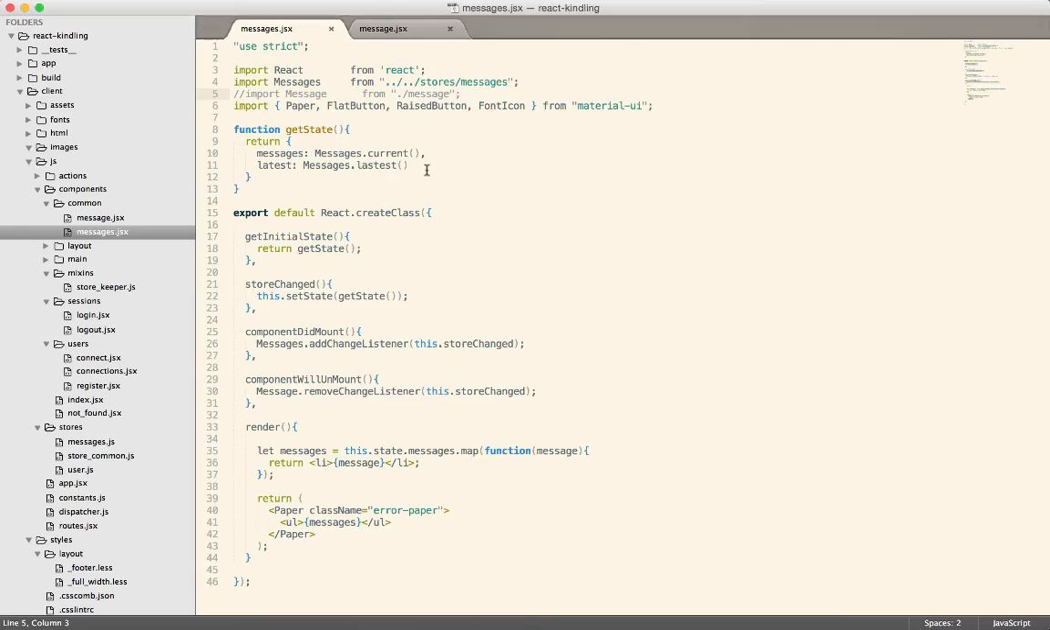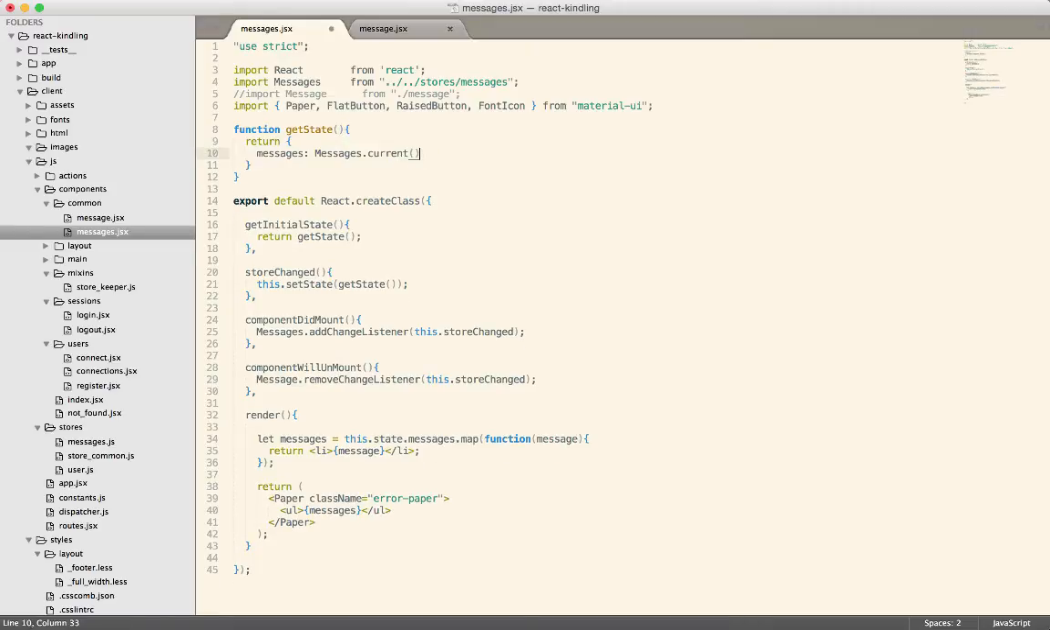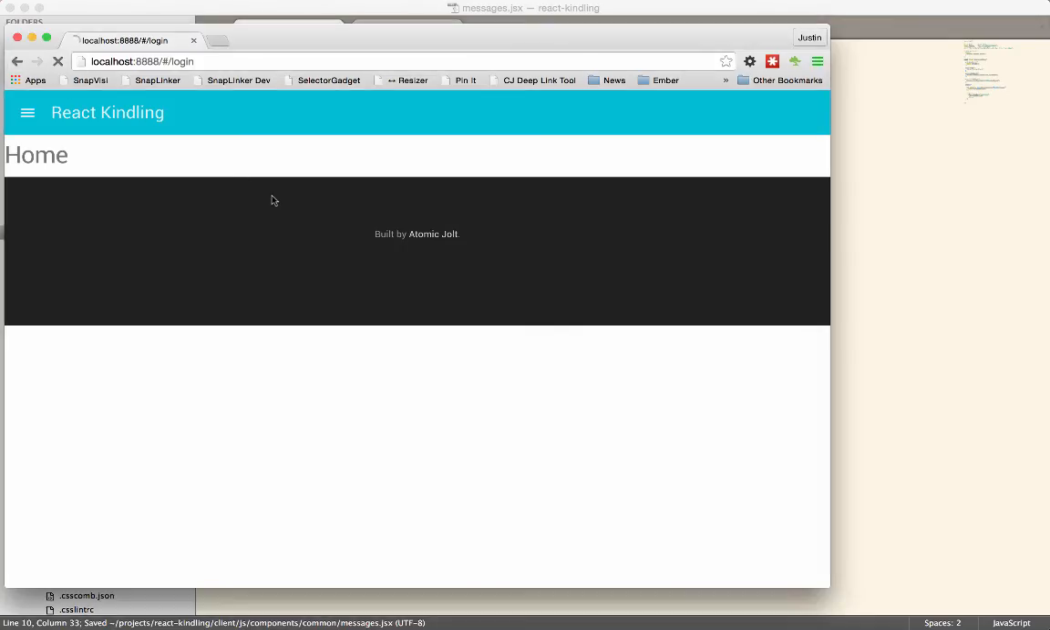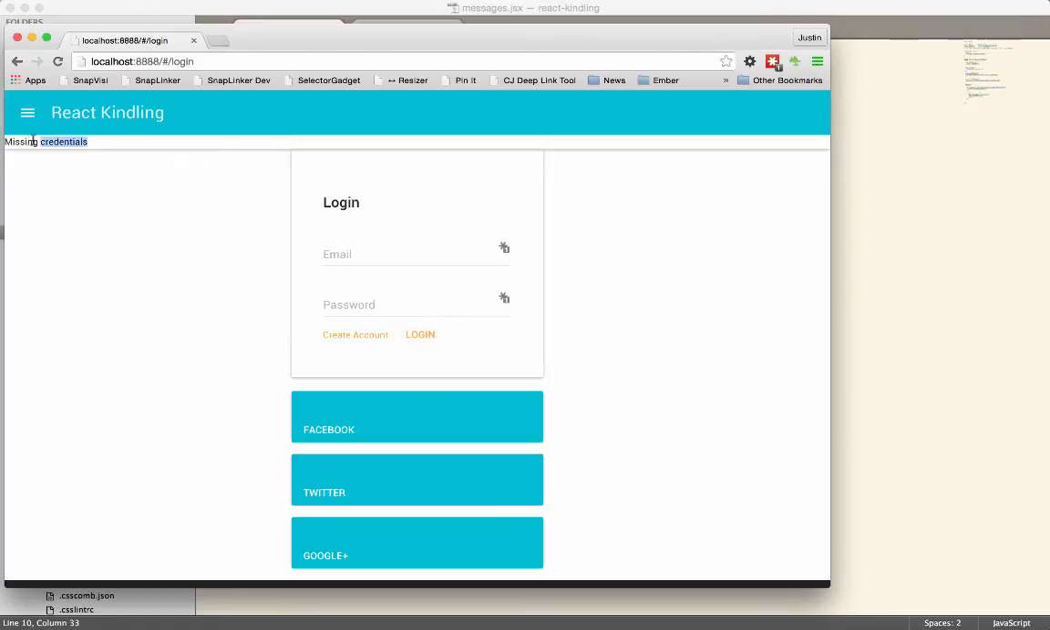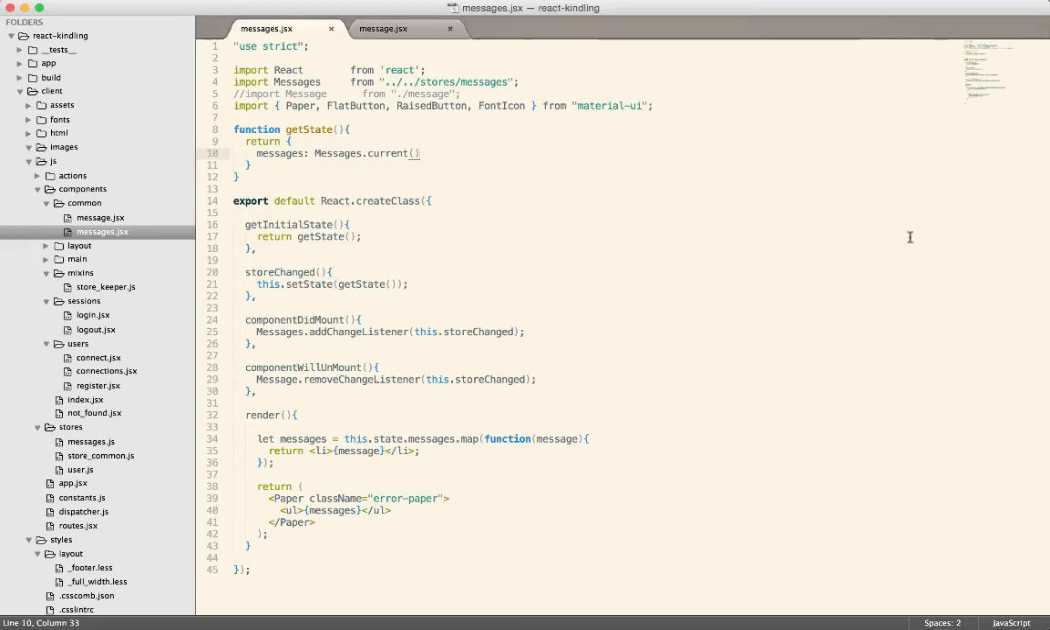Okay, it's because we're putting garbage methods in there, so let's get rid of that. And there we go. Now we have our login form back. And now if I attempt to log in, notice that I get this error message up at the top of my page. So that's cool. But it never goes away, which becomes a little bit problematic.